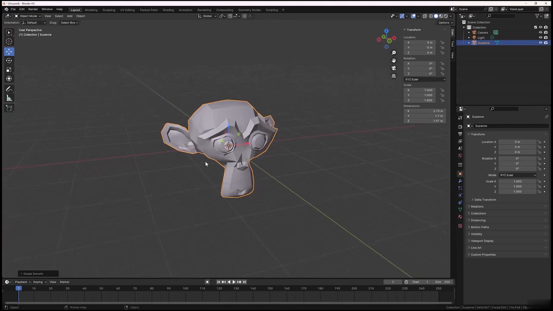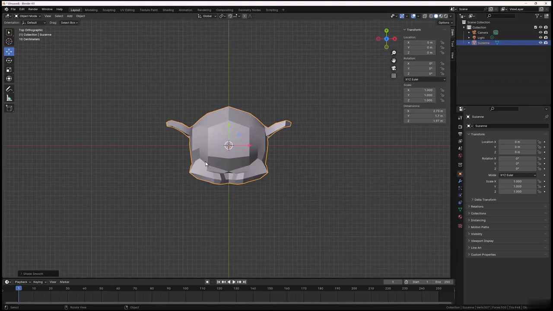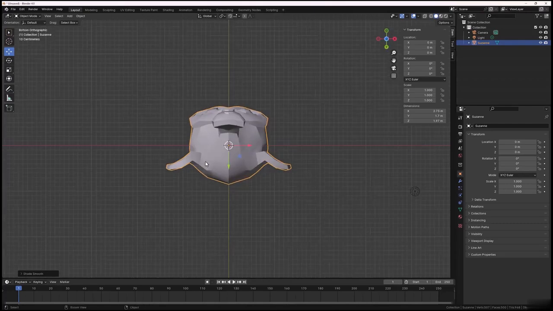So if I press 7 on the numpad, I can view Susan directly from above, looking directly down on it. That's called the plan view. It's an orthographic view. We're looking exactly down on it, staring right down the z-axis. If I press Control and 7, I can view it right from the bottom looking up.